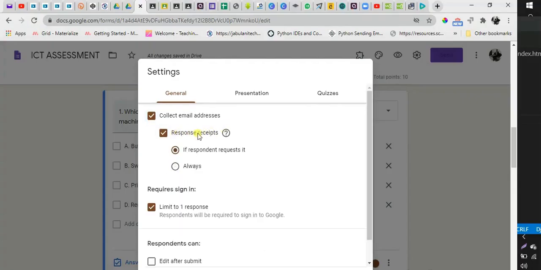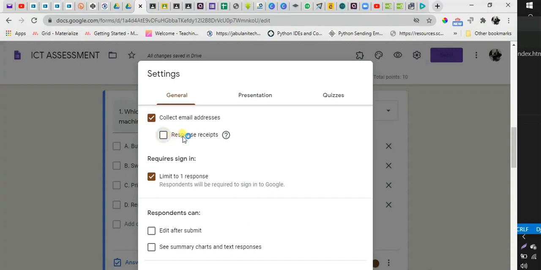Now we have response receipts. It says if respondents request for it or if always. Please uncheck this if you want to do a type of examination where you do not want the children to get the results immediately. Sometimes you might want to do 1 or 2 check-ins on their scripts before sending to them. So you allow only collect email addresses to be checked, and you remove this one here that says response receipts. Then you want the child to be able to send in just one response into your form.